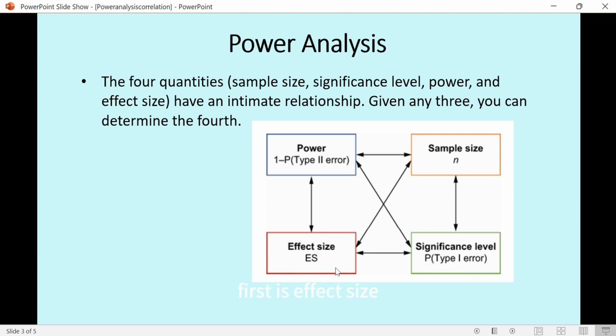First is effect size. This is a discipline-related element. For example, ANOVA, linear regression, and correlations have different meanings for effect size. Next is the sample size. For example, for ANOVA, this means the total sample size for all the group treatments. And this is the significance level. This is for the type 1 error in the test.